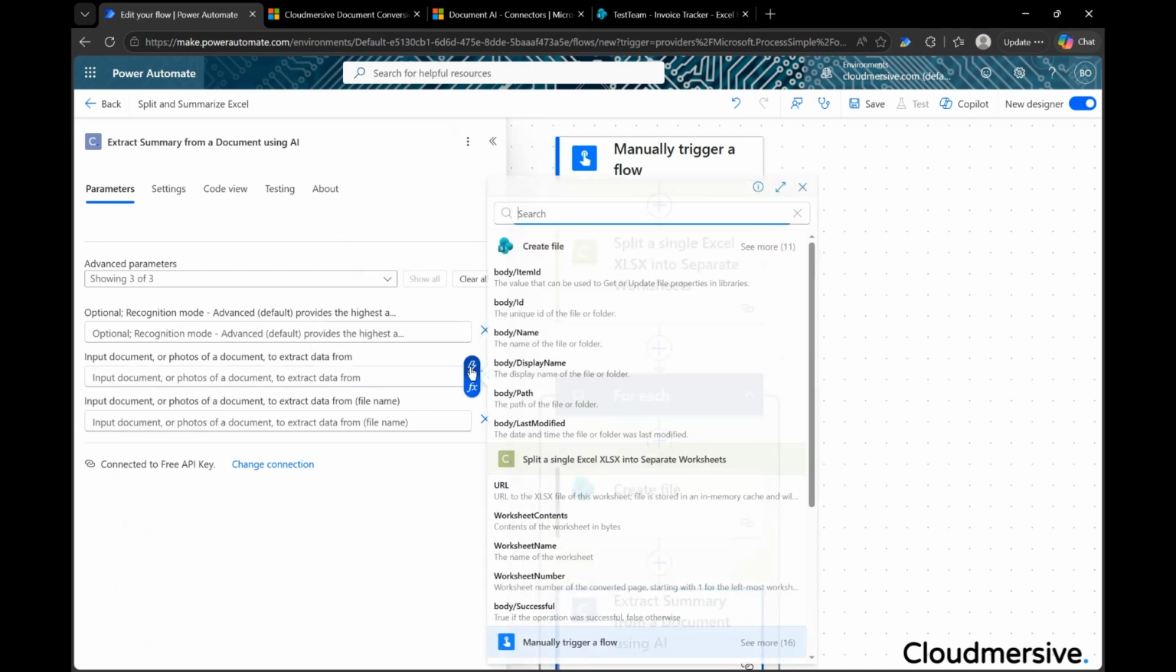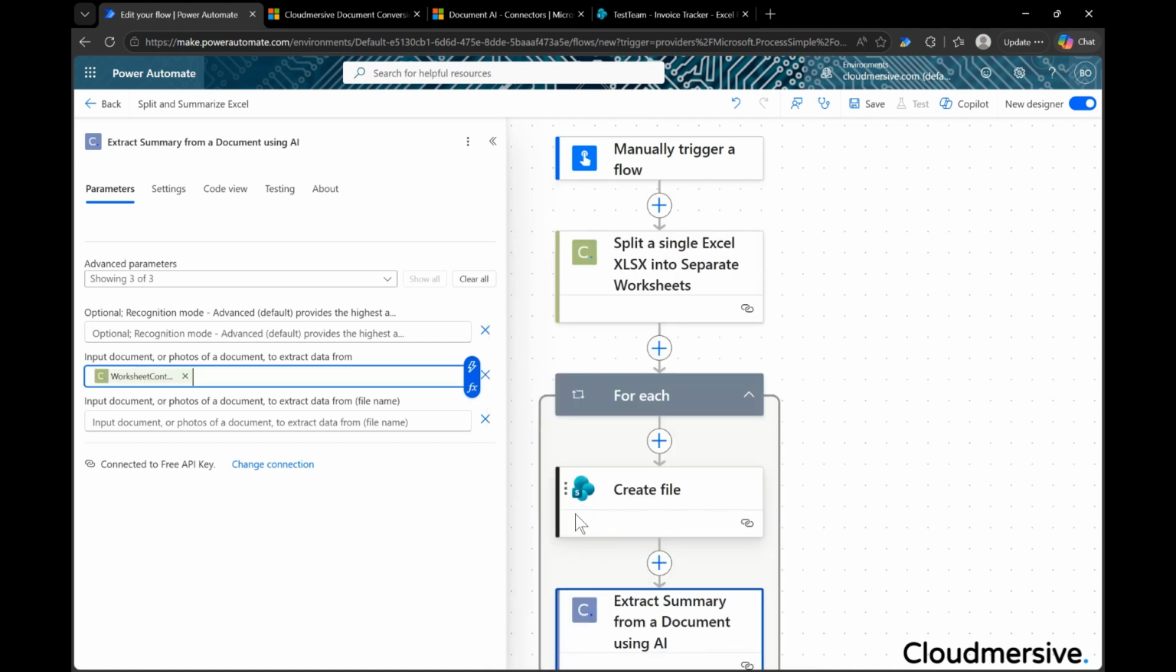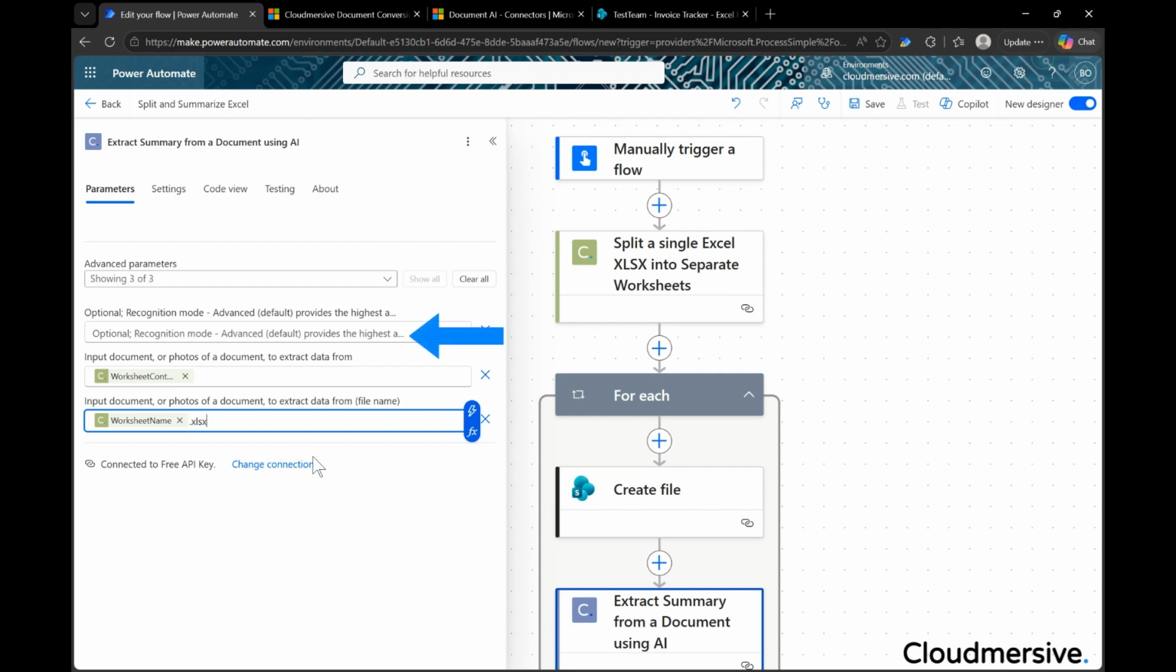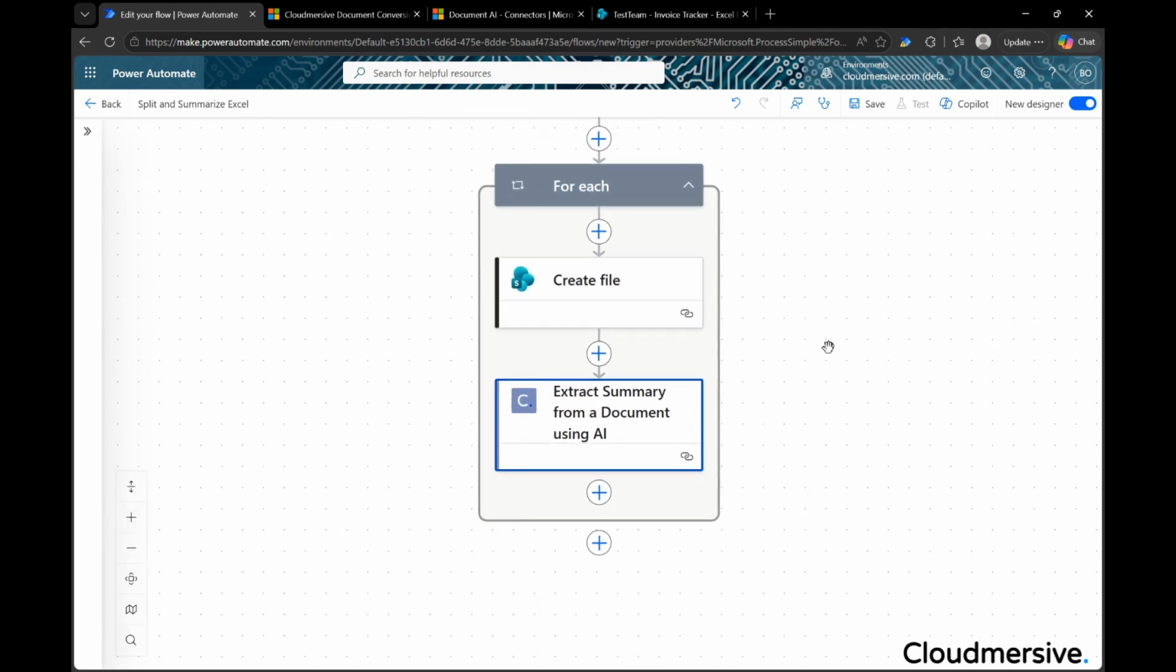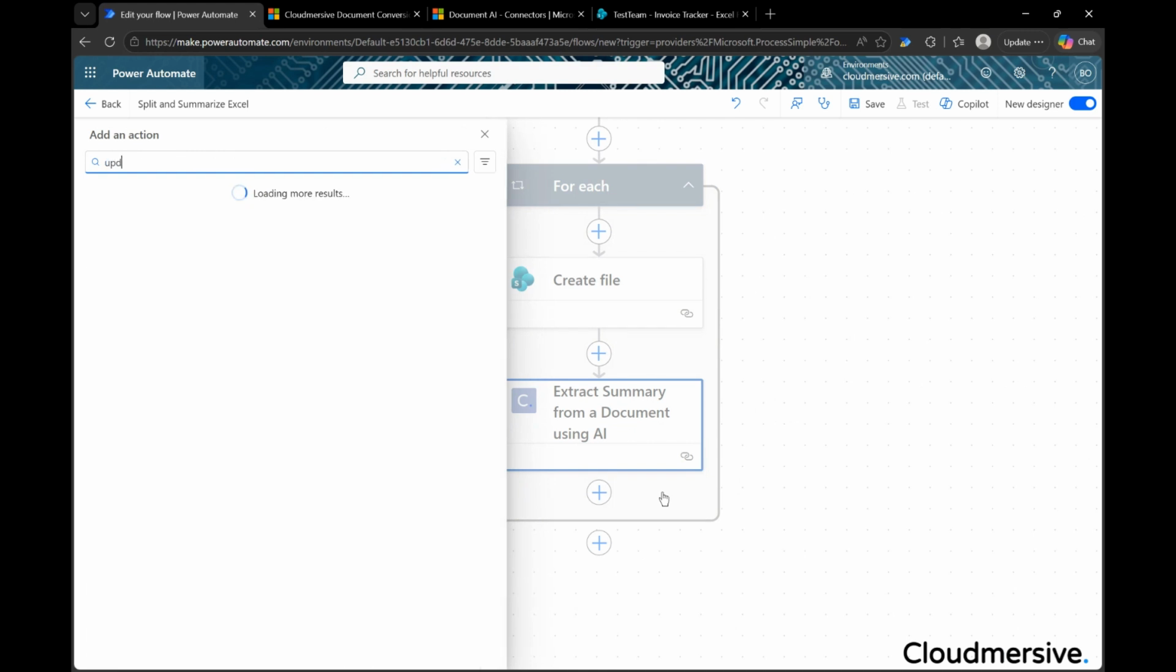To configure our summarization action, we'll just pass in the same worksheet contents and worksheet name values from our split Excel action, and we're all set. We'll leave this recognition mode parameter empty so it stays at the default advanced setting. Now we just need to save this summary as a property of the file we created, so we'll add one final SharePoint action called Update File Properties.